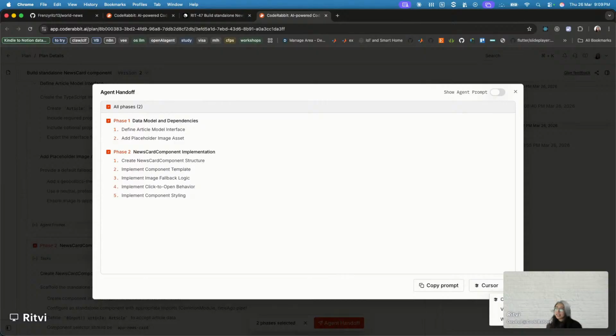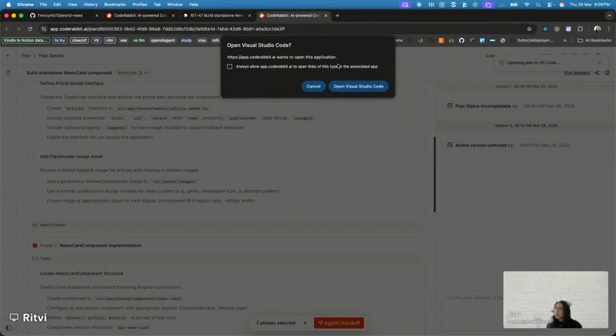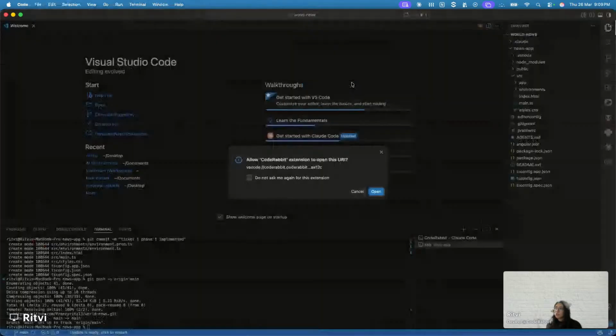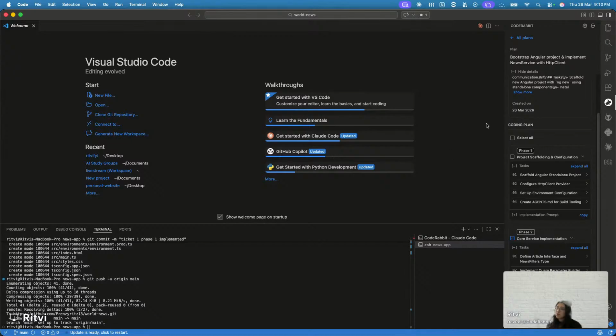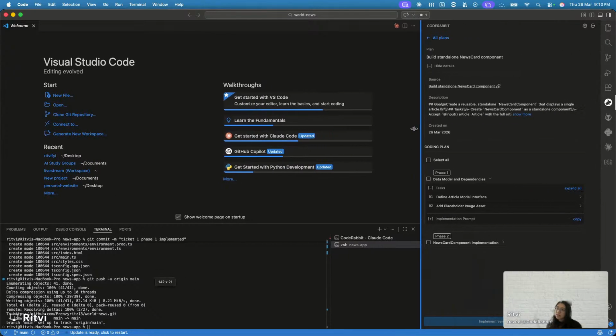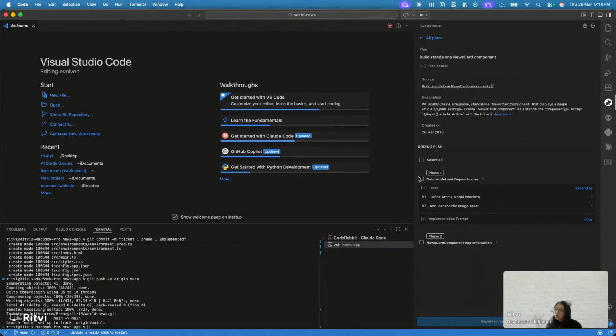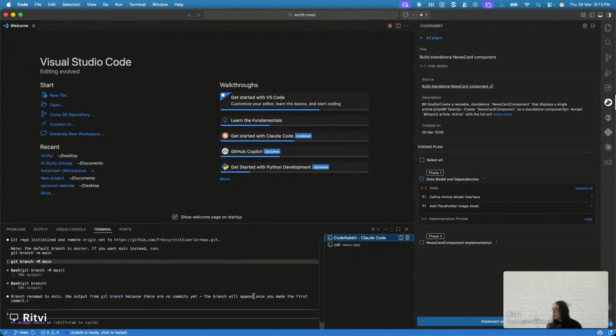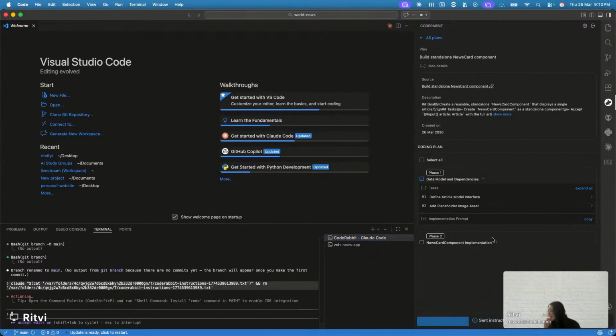I'm going to go ahead, select VS Code, and there we go. Let it open Visual Studio Code. Love it. Amazing. Awesome. So we're going to do the same thing. Click on the first phase. Let's go back to our Claude Code because this is the command line it's again going to use. So let's go ahead and implement phase one again.